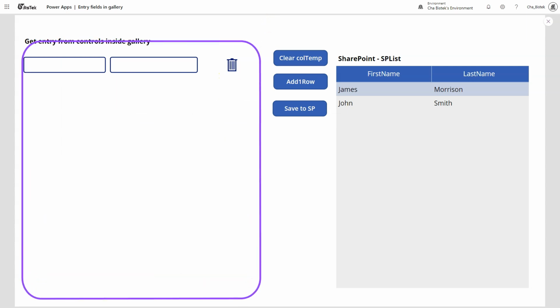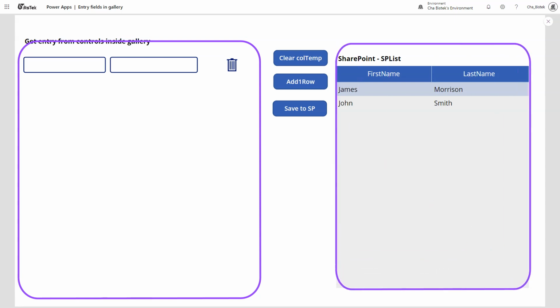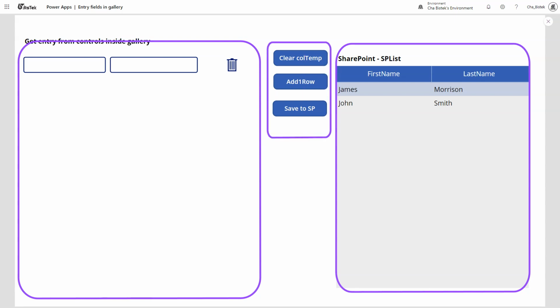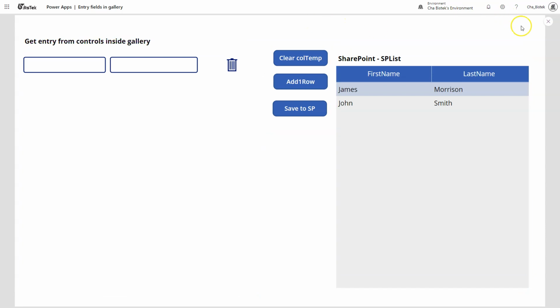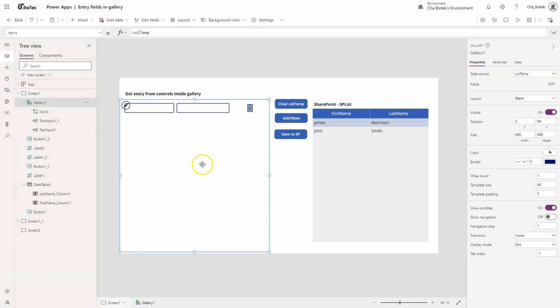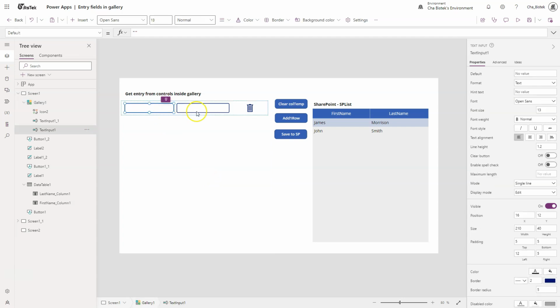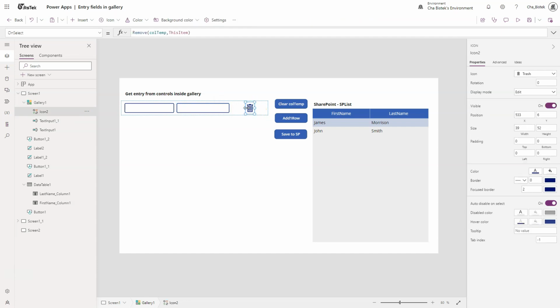I have here a gallery, and then this one is just a data table to show what my SharePoint list is. And these are buttons. So the key thing on this one is to have a gallery first added. So we have a gallery here, and then in my gallery, I just added some text boxes. One text box here, and then we have also a trash icon in case we want to delete the data.